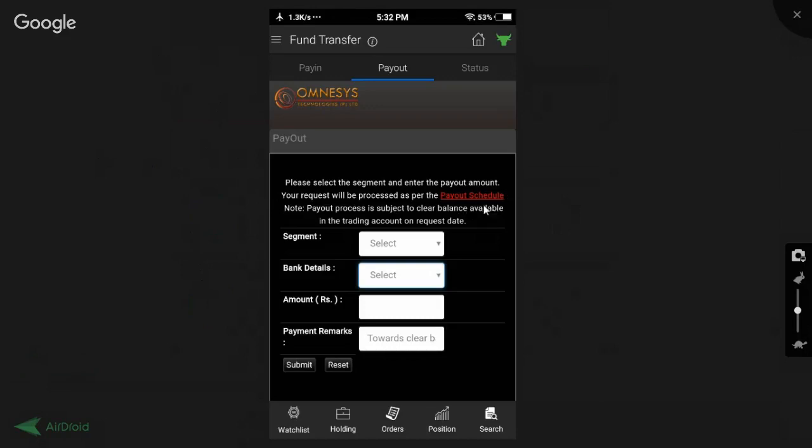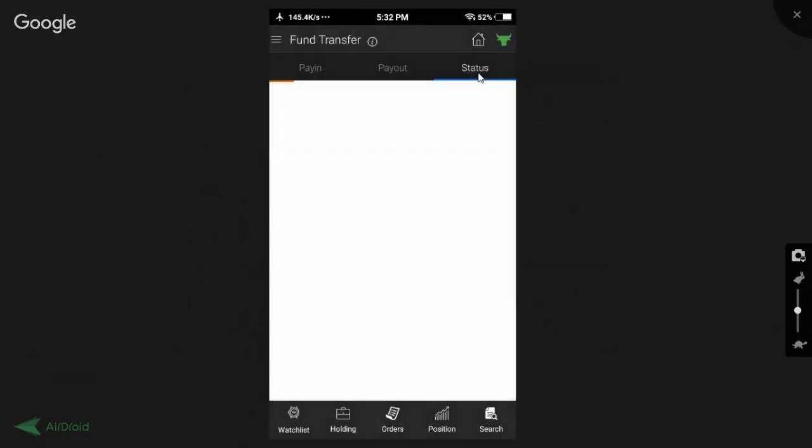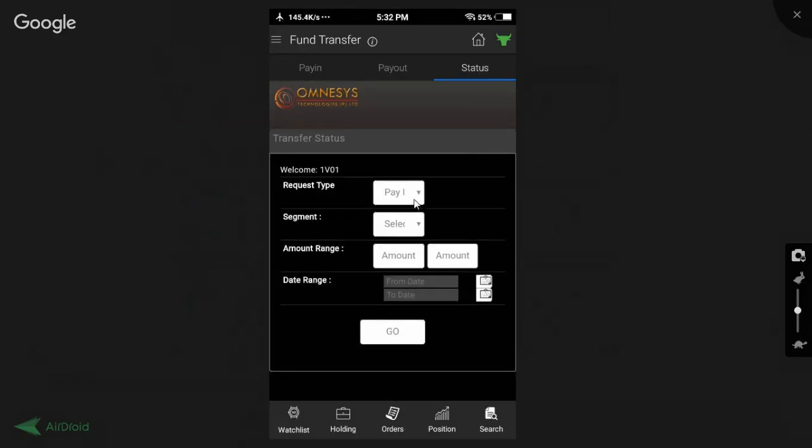If any of us wants to know the status, we will go to the status window, and there we have to enter the request type, that is pay in or payout. We have to enter the segment and the amount range. We have to enter the date and then click on go. Once clicked on go, it will show us the status of the funds transfer or the fund requested. So we'll again go to the dashboard and we'll see other features of the Sine application.